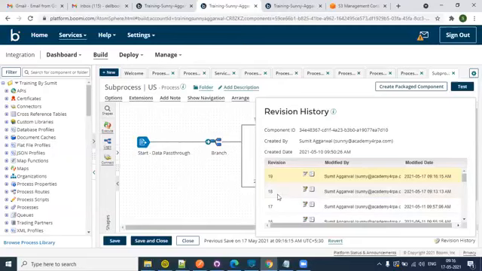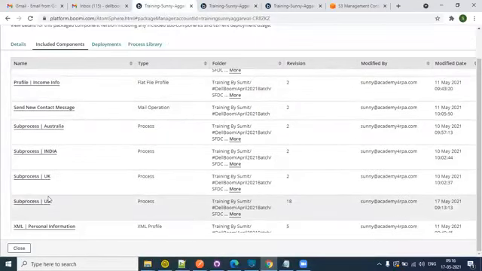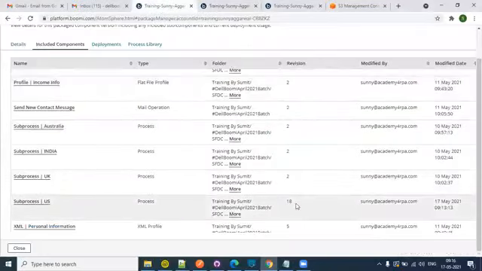The latest version is 19, right? Let's go back here. We are talking about which one? Subprocess US, isn't it? Yes, guys, we are looking at which subprocess? Subprocess US. Which version was over here?